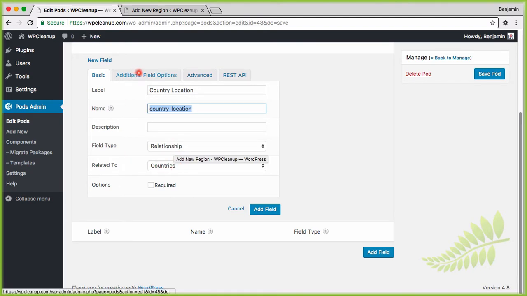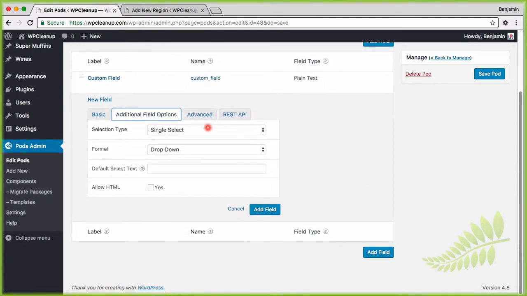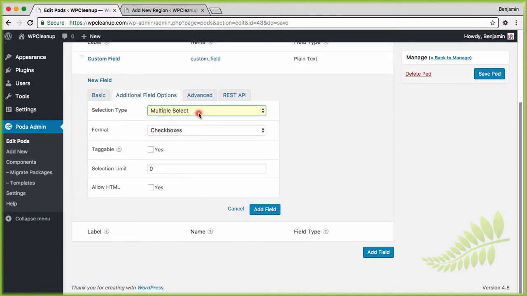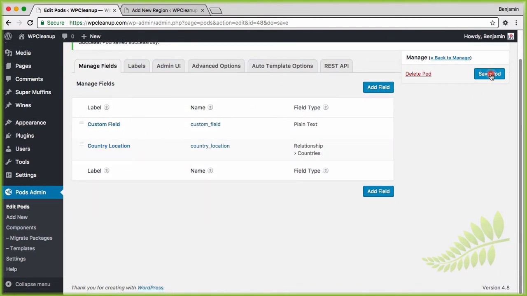What does that mean? If I go to additional field options, I can choose whether I'm doing a drop-down, radio buttons, or autocomplete, and whether I'm going to allow multiple selections. The only reason I'm mentioning multiple selections is, let's say we picked a wine region in the southeast of France that might spill over into the northwest of Italy. You might want the ability to have multiple countries. So let's save this one. I'm going to go ahead and save this pod.